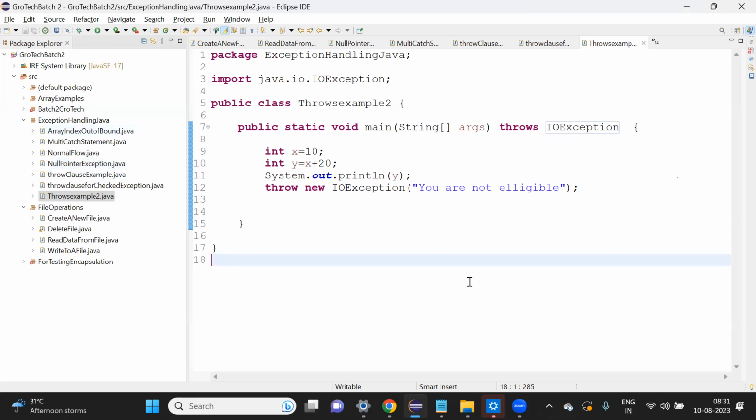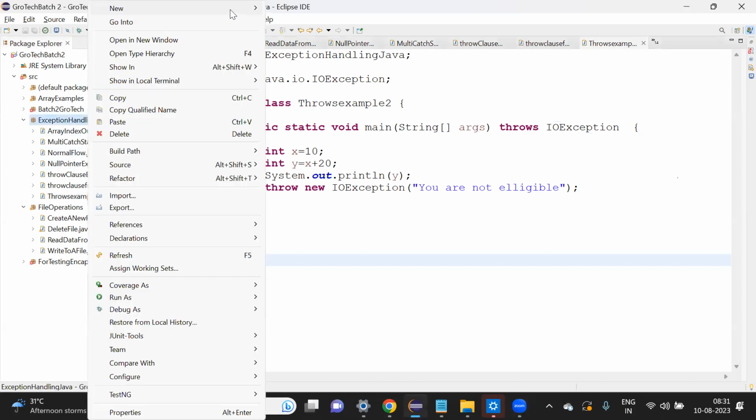Am I clear to all of you? Any confusion over here? Any confusion related to finally? Let us see an example.